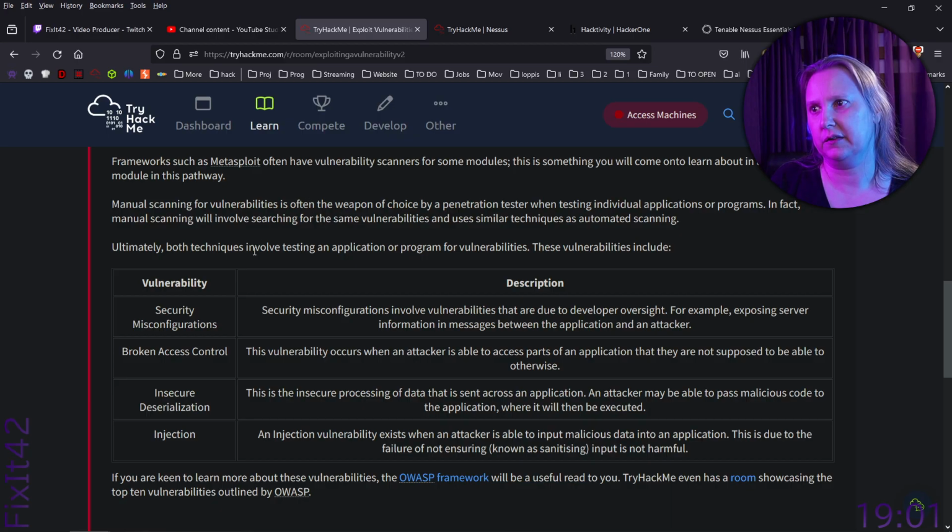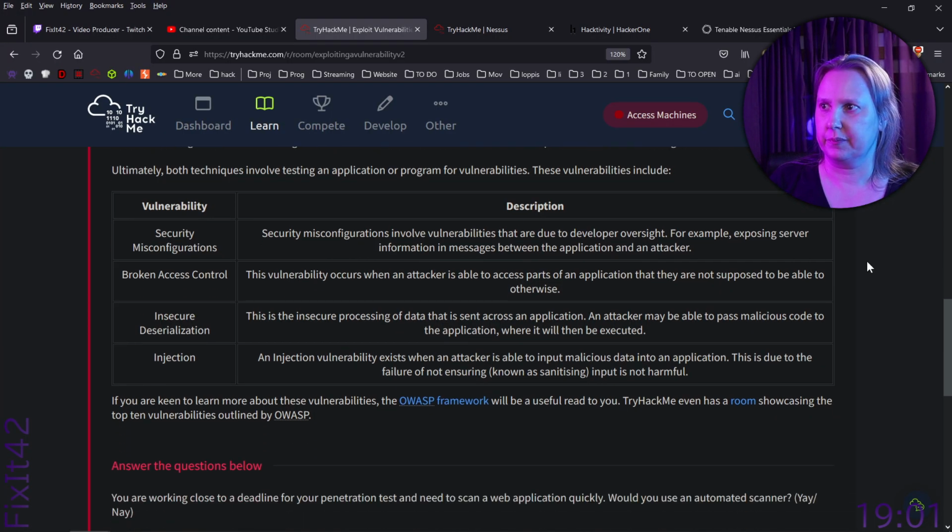Ultimately, both techniques involve testing an application or program for vulnerabilities. Security misconfigurations involve vulnerabilities that are due to developer oversight, for example, exposing server information in messages between the application and an attacker. Broken access control vulnerability occurs when an attacker is able to access parts of an application that they're not supposed to be able to otherwise.